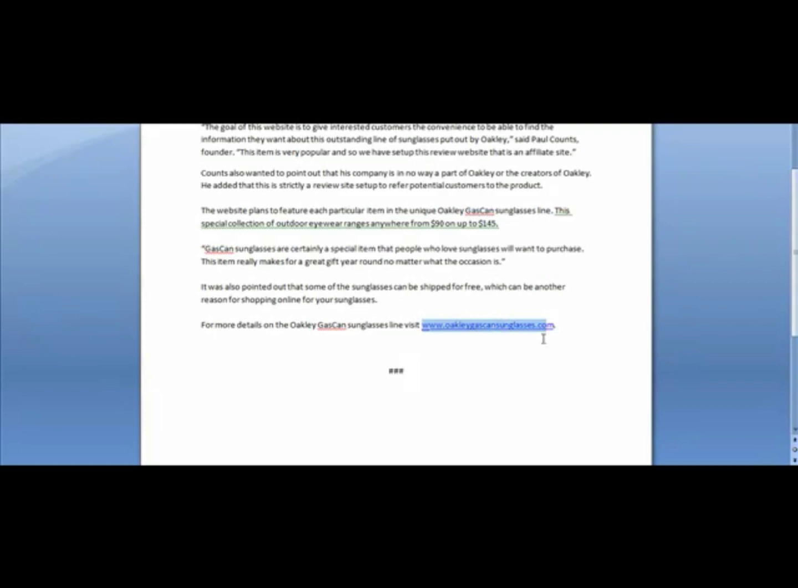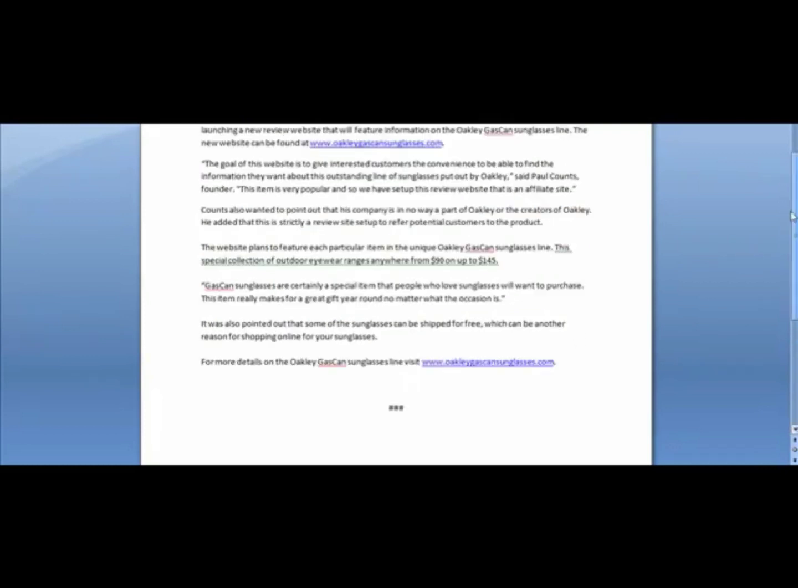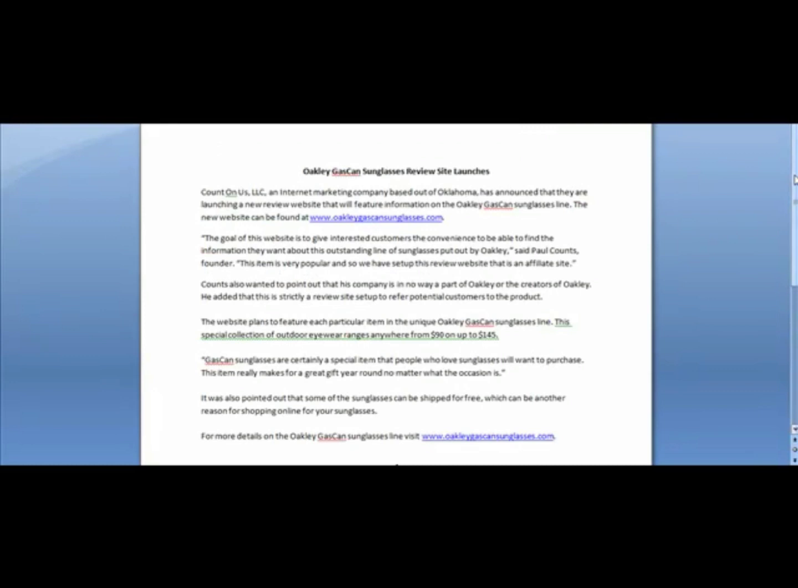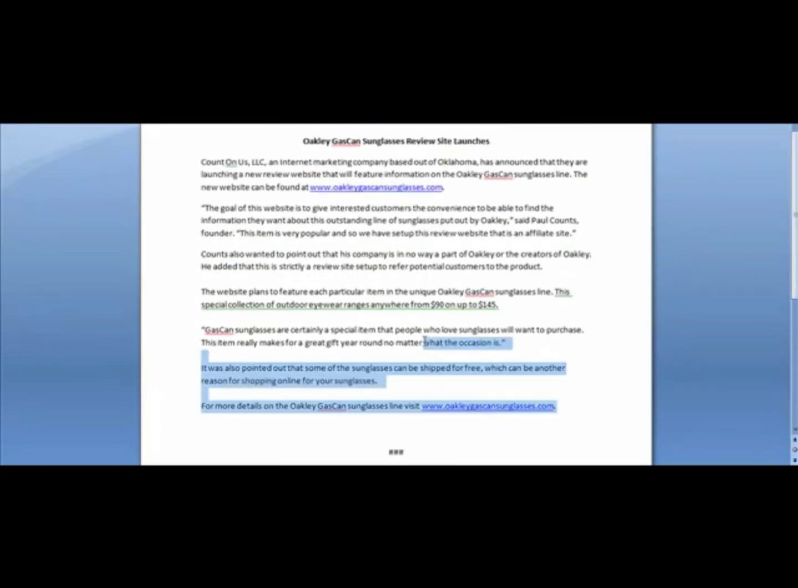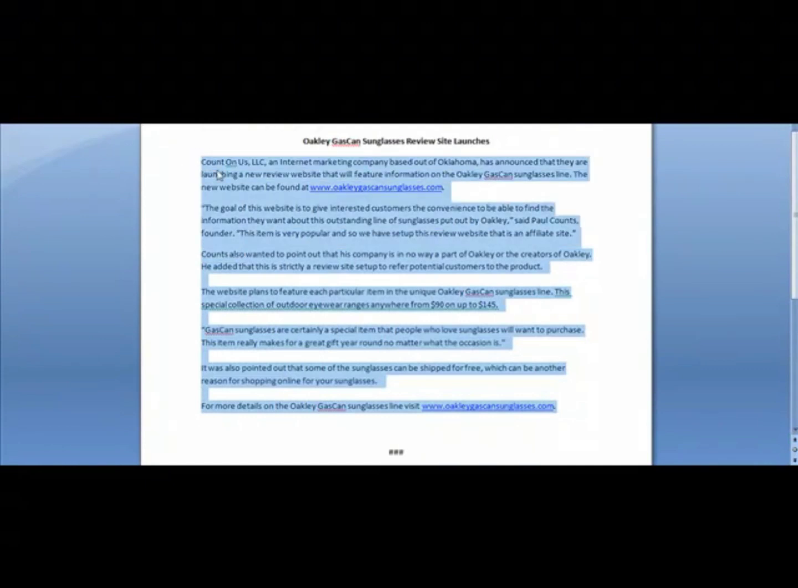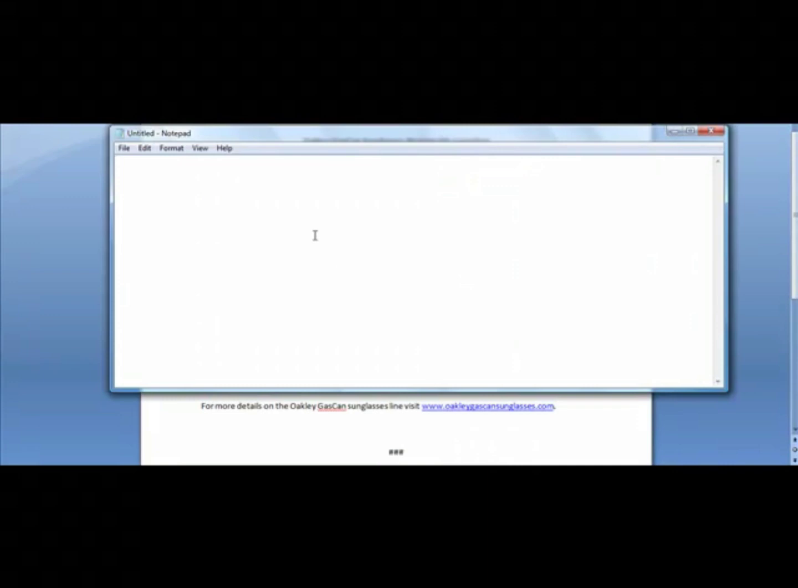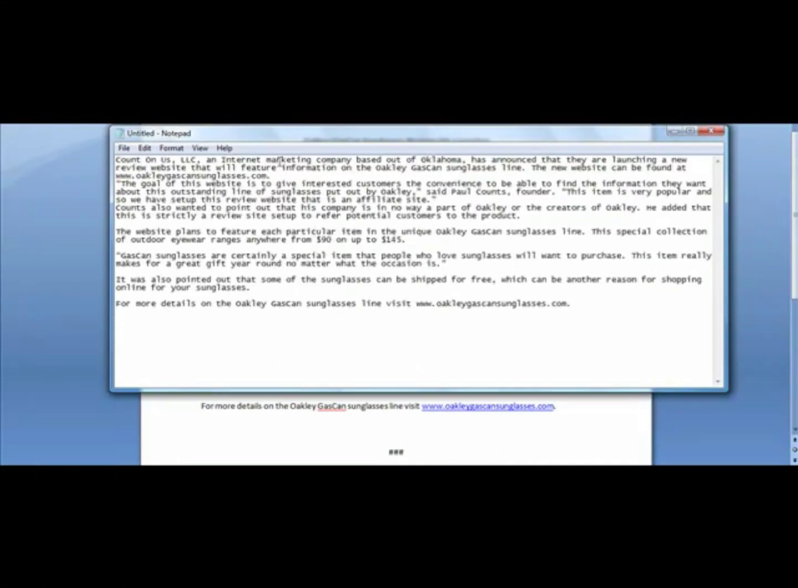So once you've structured this press release, again, this will be available for you in Word document format so you can actually understand the process. What you want to do then is take this press release and copy it. So copy all the information to a notepad file. So just grab it, copy it to a notepad file. So that's what I'm going to do here.